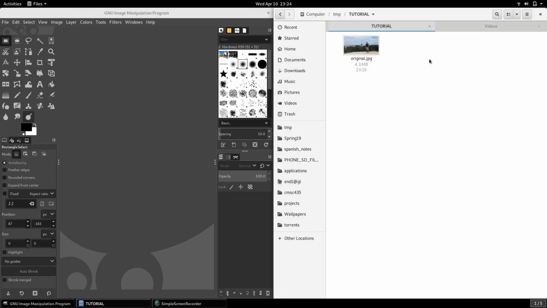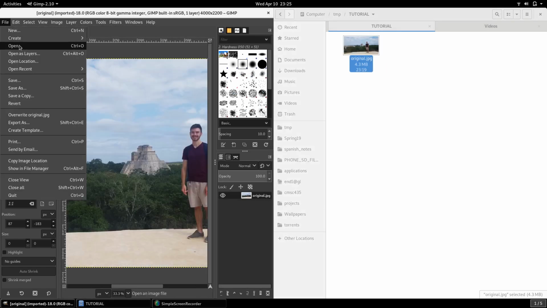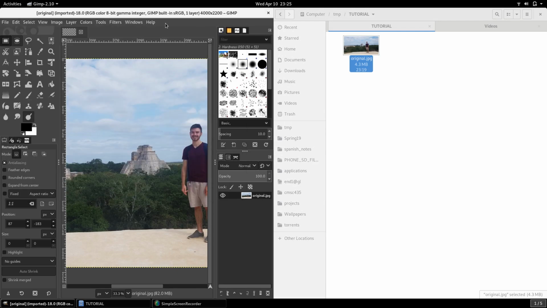In this tutorial, I'm going to teach you how to resize the dimensions of an image using GIMP and how to adjust the file size to make images smaller. Okay, so import your image into GIMP. Just drag it in or go to File, Open, and browse to your image.